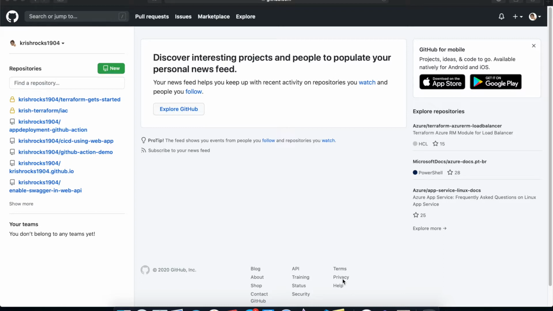What if you want to use the service principal for the deployment, because that's the standard practice any organization would prefer to use for application deployment. So in this tutorial, we are going to discuss how to use the service principal to deploy the web application with the help of GitHub Actions.